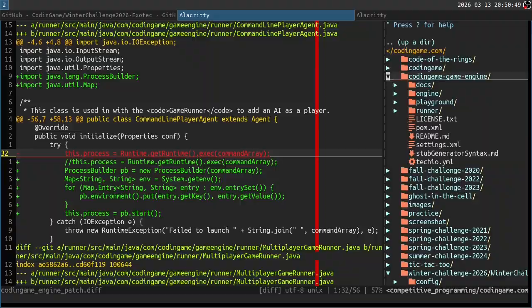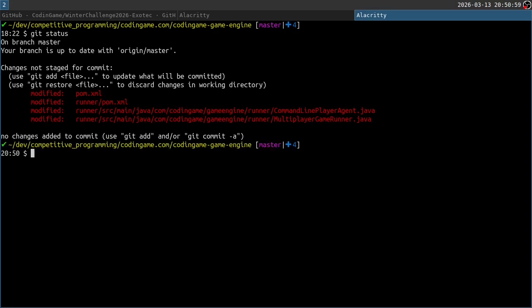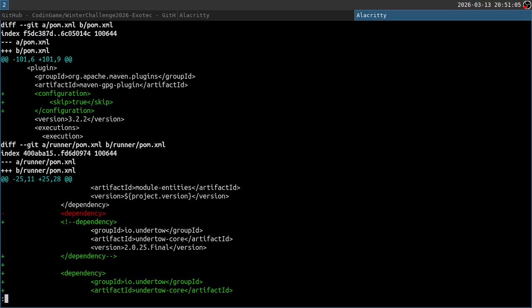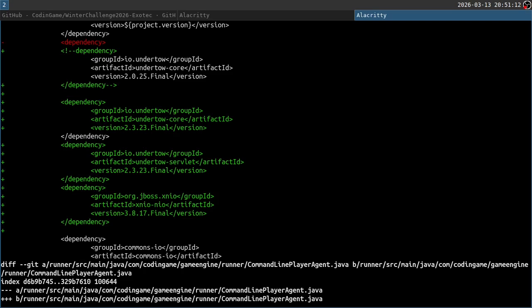Alright, first thing, to build the CodinGame engine, we have to go inside of it, and first I'm going to show you, that's all I have. So that's all the modifications that I made, exactly the same things, except here, from what I knew before, there is a new web server which is named Undertow.